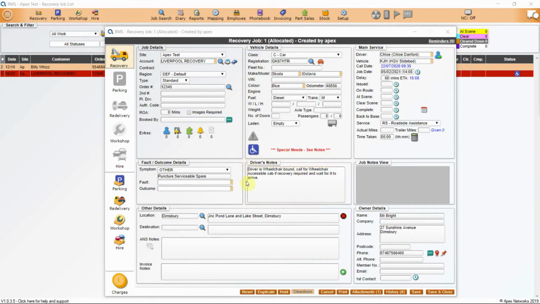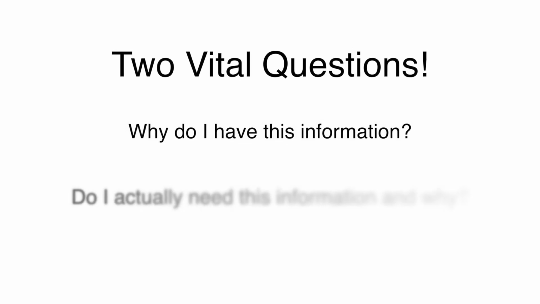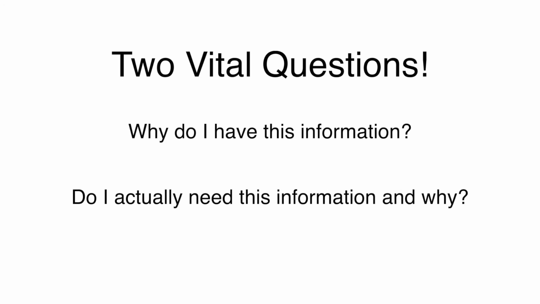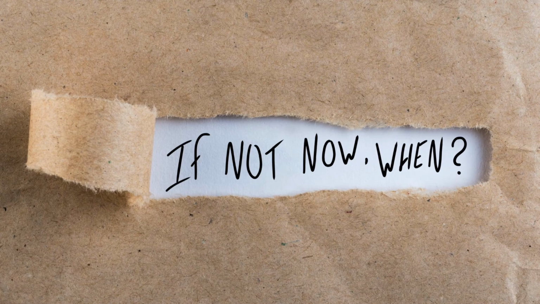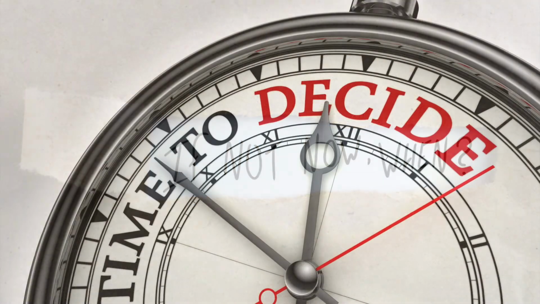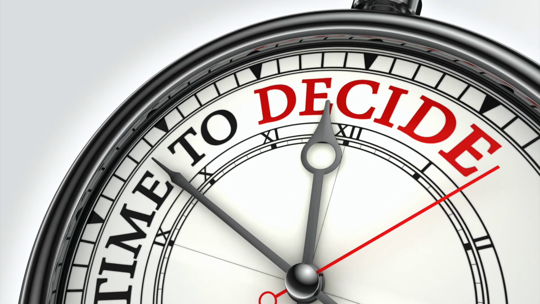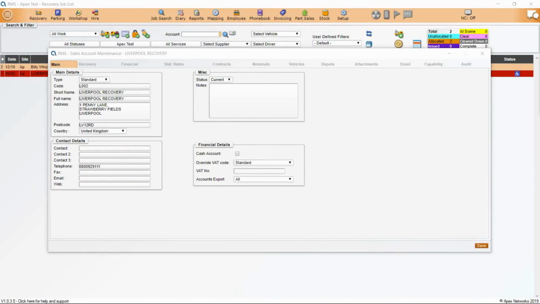The paramount rule for these regulations is that you only keep the personal information for as long as you genuinely need it. Ask yourself two questions. Why have I got it? Do I actually need this information? And if so, for what reason? If the answer to either of these is no, or simply that you are in doubt, ensure that the information is redacted. Your Apex RMS system has a facility to automatically redact personal information.